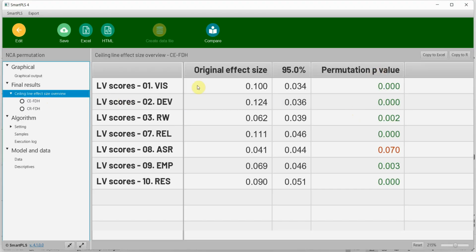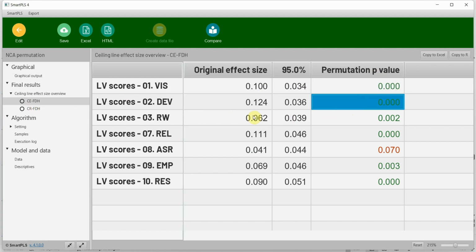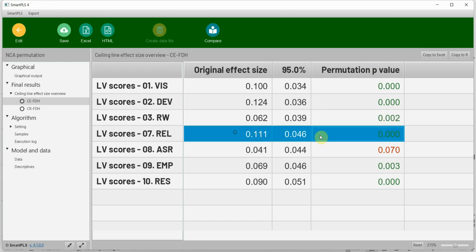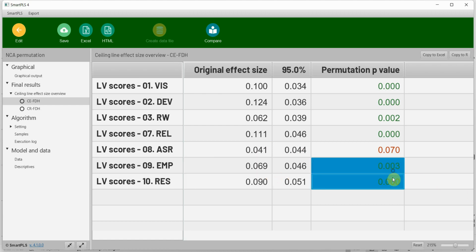Now here it is. For CE-FDH, look at this. Is it significant? Yes. Significant? Yes. Significant? Yes. Yes. No. Assurance is not a significant necessary condition, whereas these two again are significant and necessary conditions for the outcome to occur. This is how you get the p-values for your effect size.